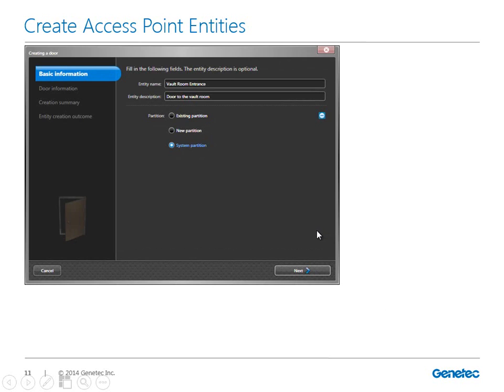So we need to give the door a name and a description first. The door name should be something relevant to the location so that it's identifiable in the list. We can assign it to a partition from here as well, since we do have those set up already from the first webinar. In our original example, we were looking at a small bank branch, and we had a vault room in the back with one door and a couple of cameras.